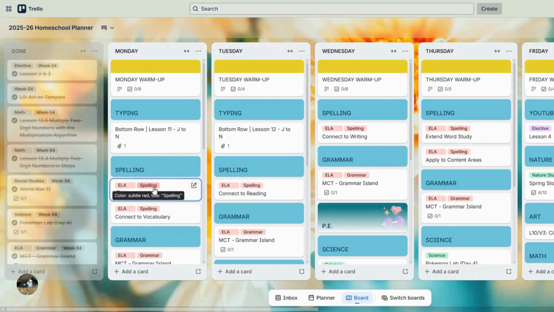But you can see when it comes to labeling, I'll have the labels of what subject they fall under and the path of that. So spelling is ELA. So I have ELA as a label. I have spelling as a label. And sometimes I'll put the curriculum as a label. I've mostly just been sticking with the classification of the subjects.